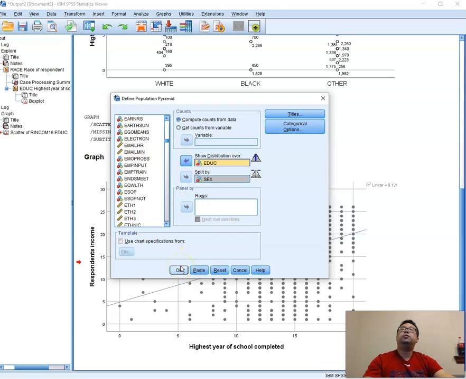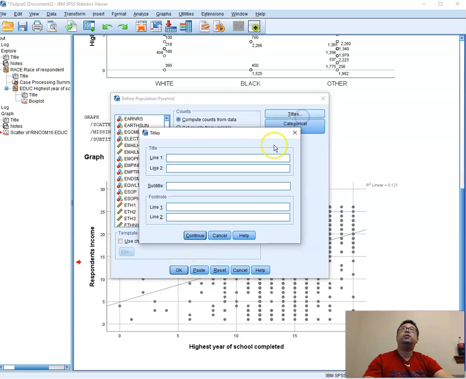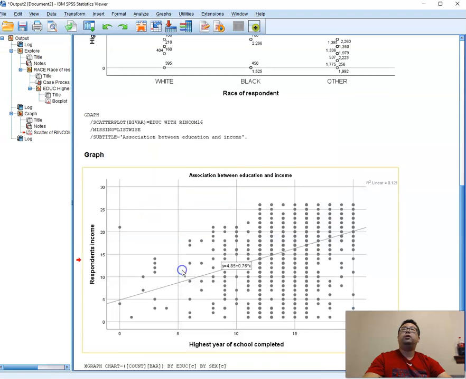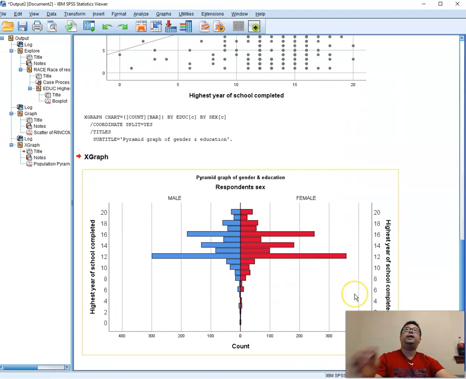And then just simply go. If you want to add the title, you can add the title as pyramid graph of gender and education. Okay, I hope I don't have a typo here. Then okay. Alright. So based on the education level by the gender and the frequency, we would see the higher tendency.